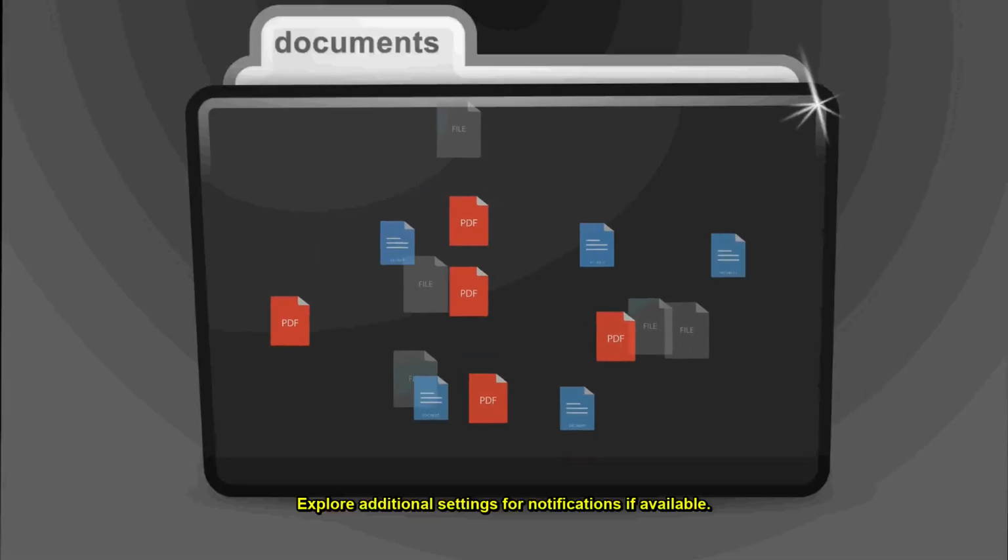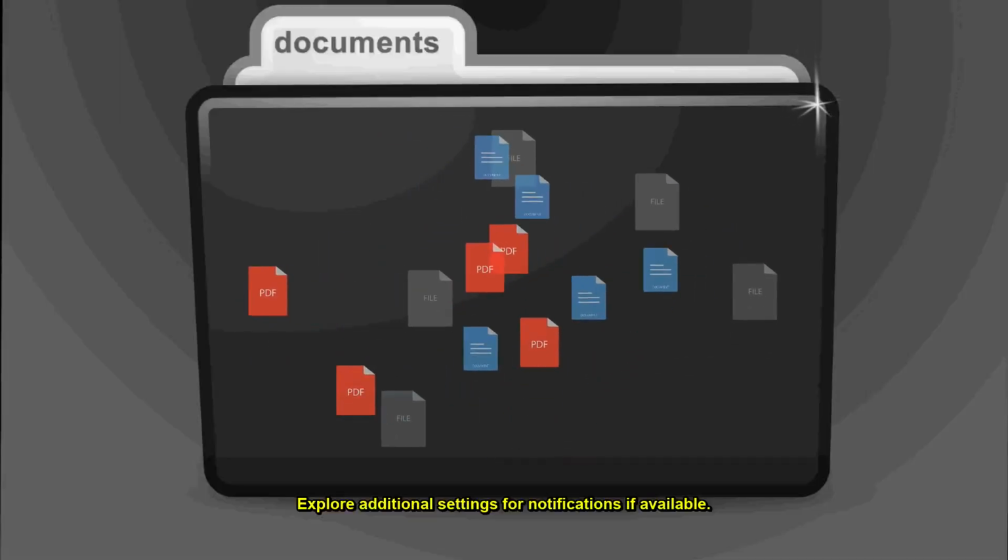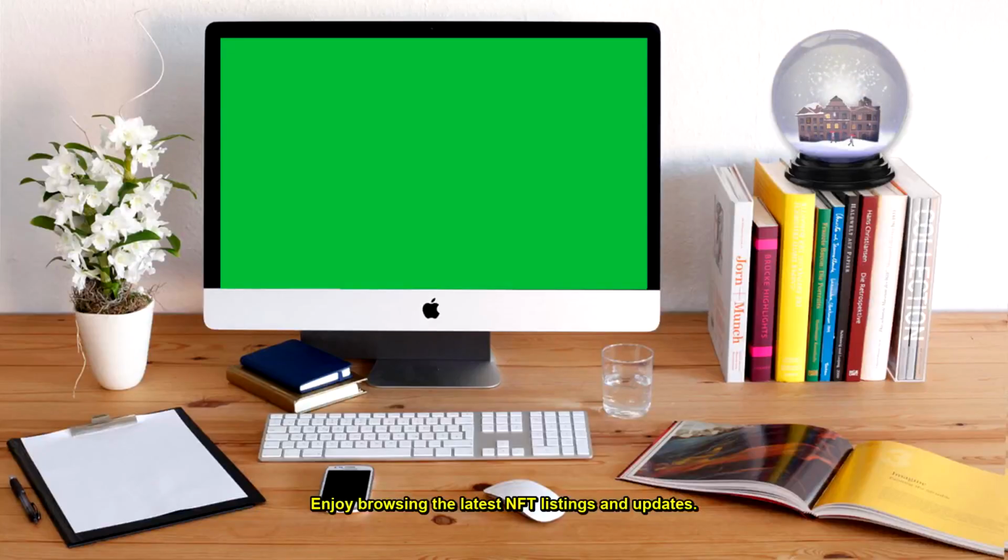You can manage your subscriptions in the same Marketplaces section. Explore additional settings for notifications if available. Enjoy browsing the latest NFT listings and updates.